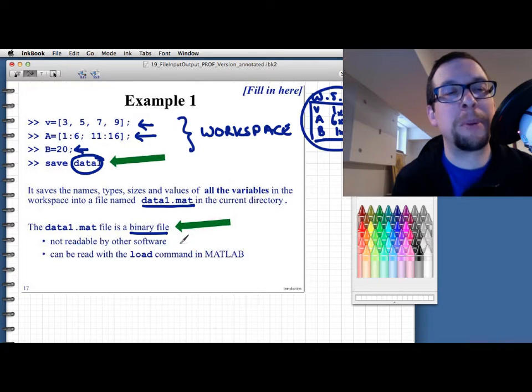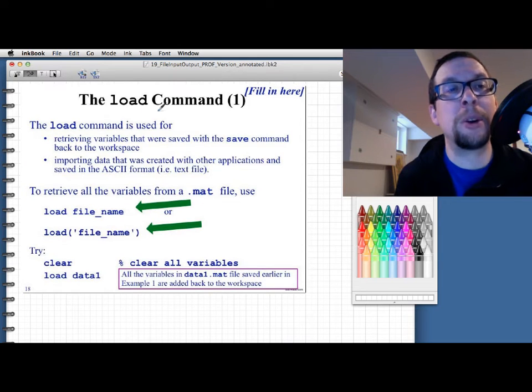So data1.mat is a binary file. It's really not readable by other software, but it can be read by MATLAB via the load command, or in fact you can actually go and load it from the file menu in MATLAB. Okay, so you can save it and you can load it. So the load command is used for retrieving variables that were saved with the save command back into the workspace, and they were saved to a file that had a .mat or .matlab file extension.